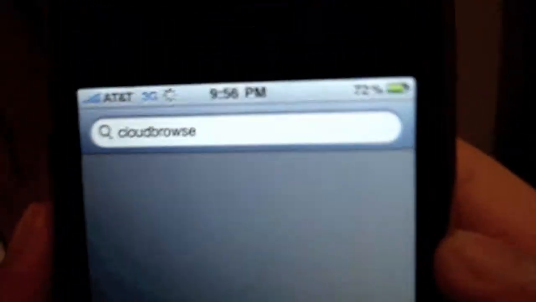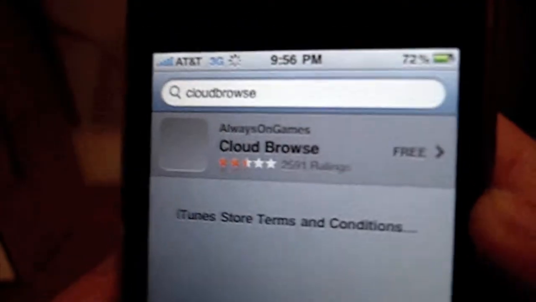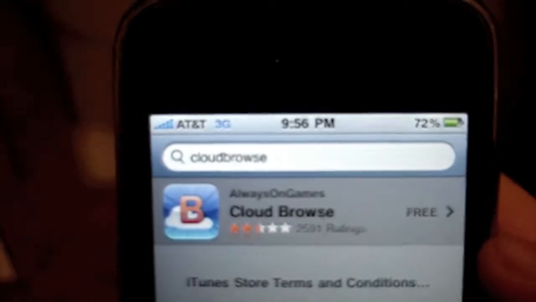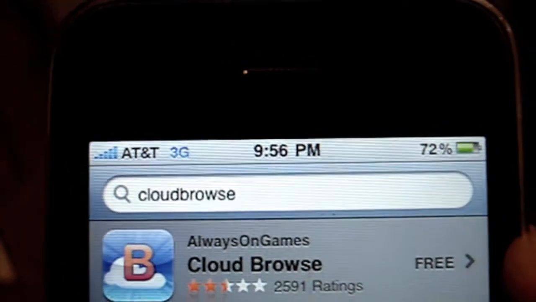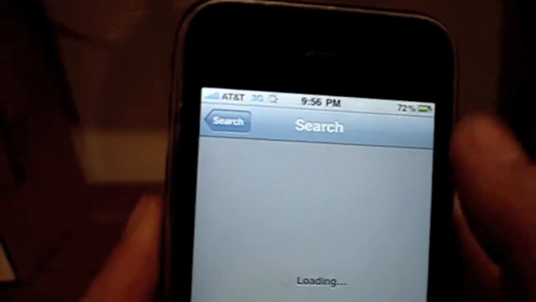So basically, in the App Store, you're going to search CloudBrowse. And I repeat, you do not have to be jailbroken. So you just type in CloudBrowse. Get the autofocus right. It'll be in the description if you can't read it. Just click on it, install, free, download.